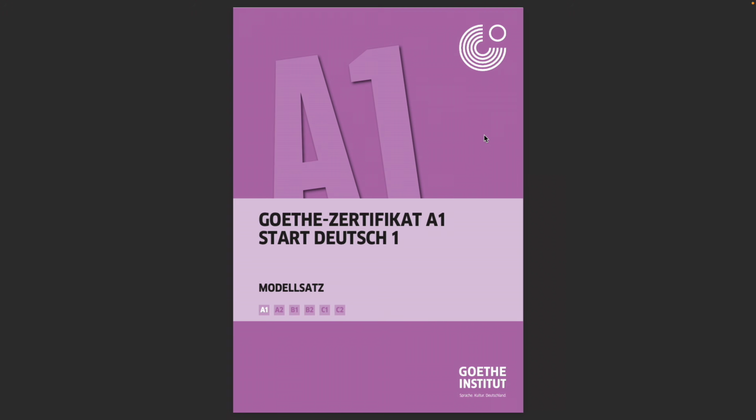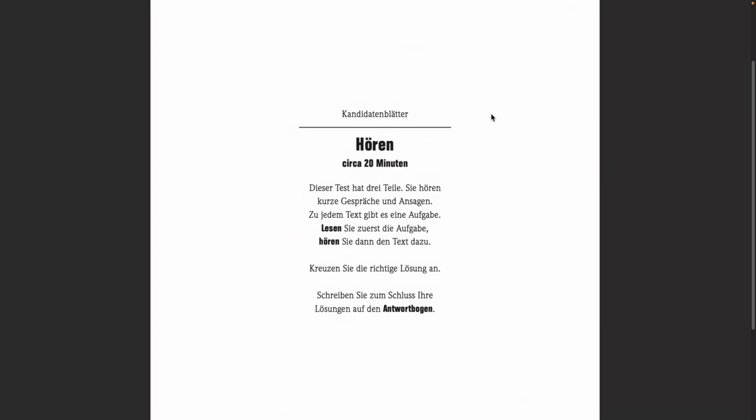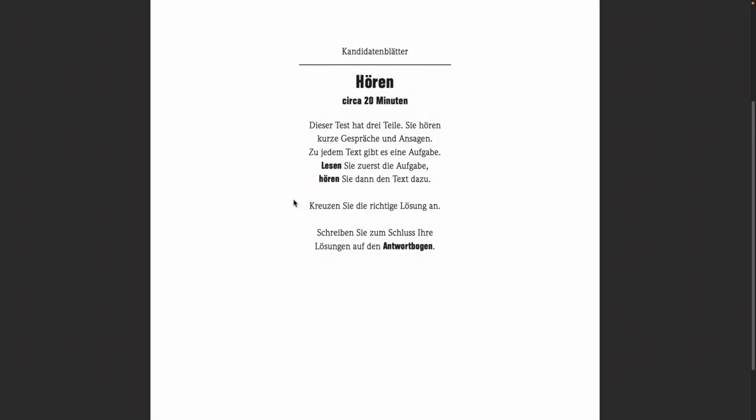I have an A1 sample exam over here. So let's go to the Hören part. This is the Hören part, and over here there's some text which explains the same thing which I told you, that this has 3 parts and you will hear some small conversations or statements, and then you have to give the answers. Let's take a look at the first part.